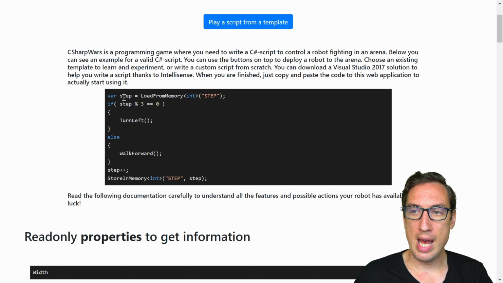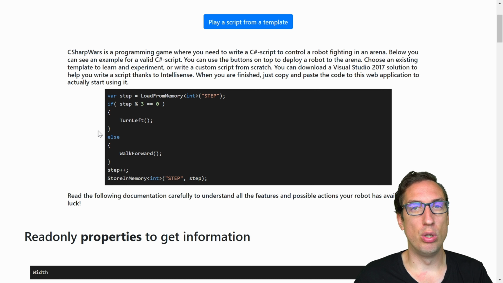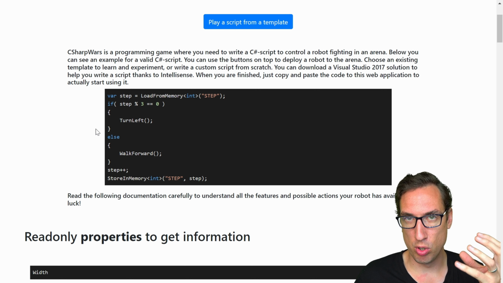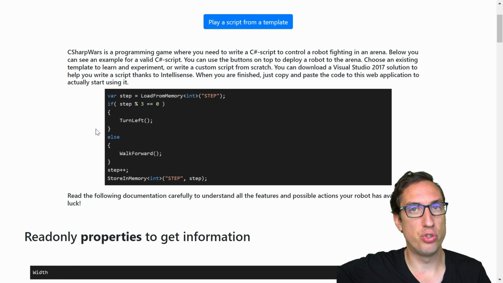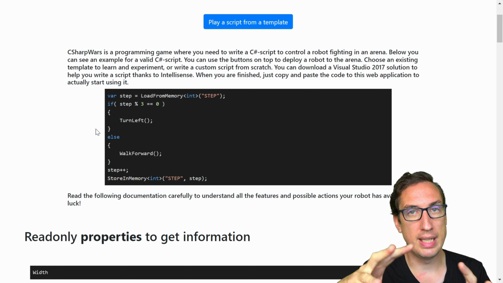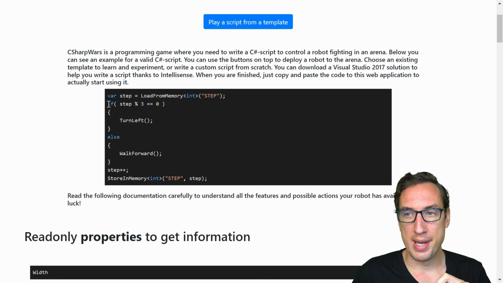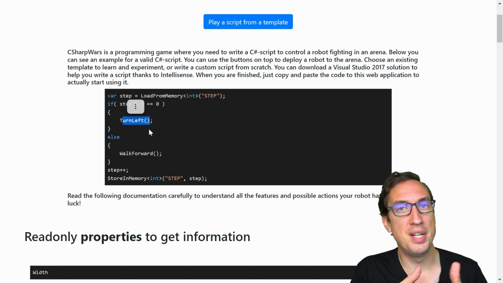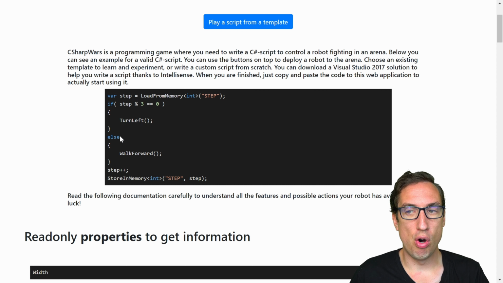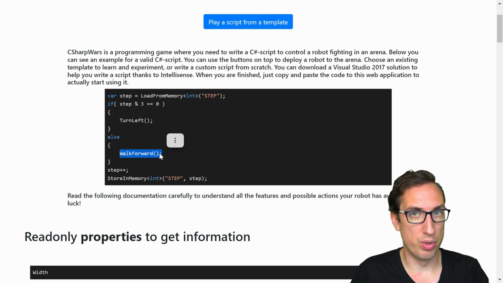So we have a variable called step, and we are loading that step from the robot's memory because the robot can remember things between all of its turns, because a robot will take a turn every 2 seconds. It will do something, and it can store data between those turns. Now, if the value for that step variable is divisible by 3, which means if you divide it by 3 and you have a remainder of 0, then the robot will turn left, which means it will turn 90 degrees to the left. Now, in all other cases, it will walk forward, so it will go 1 tile forward.